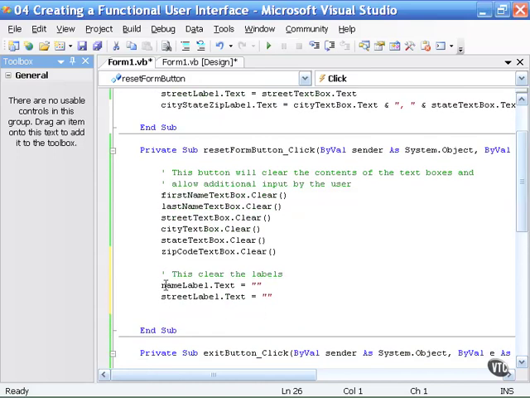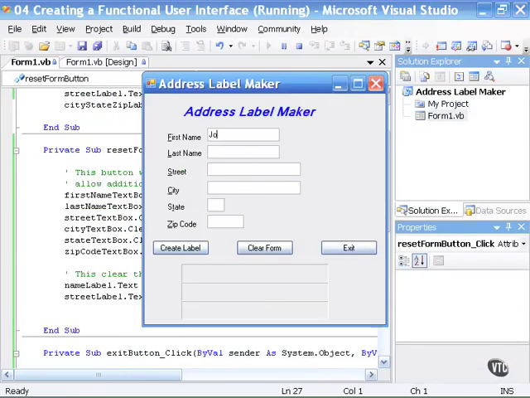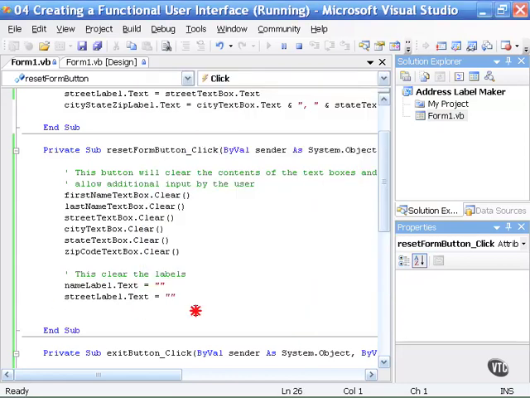So I'm just going to leave this as it is so that you'll see that the code will only do what you tell it to do, in that it will clear the name and the street label text boxes or labels, but it will not clear the remaining one. So let's run our program one more time. Create the label, and then click on the clear form, and you can see everything is indeed cleared except for the last label. And that is simply because I failed to clear that in the code itself.